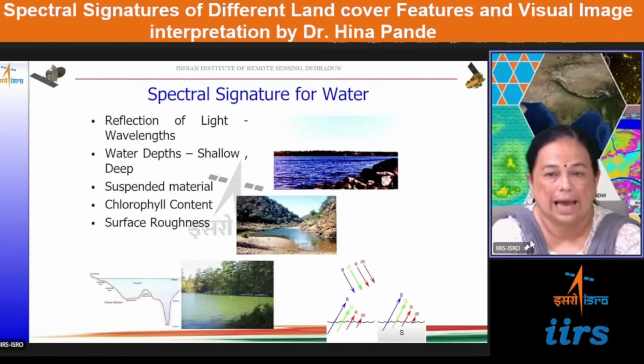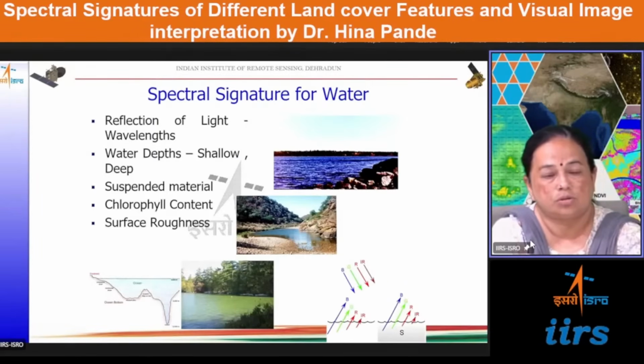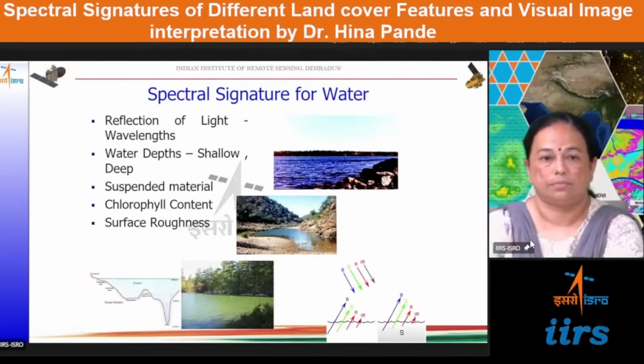Suspended material will give some amount of reflectance. Chlorophyll content like algae, etc., if it is present on the surface. And surface roughness. Is it a calm standing water body, or is there much turbulence due to wind, etc., or movement of ships, boats, and so on? This surface roughness is also a very important characteristic when we are looking at these features in the microwave data, and there this roughness becomes a very critical characteristic for interpretation.